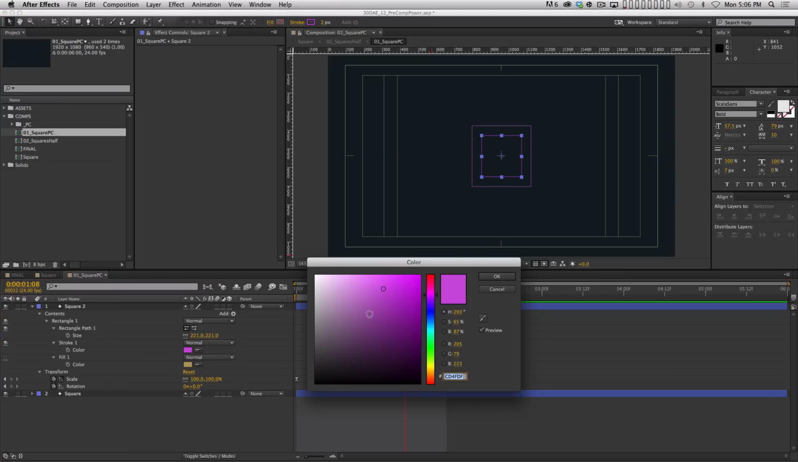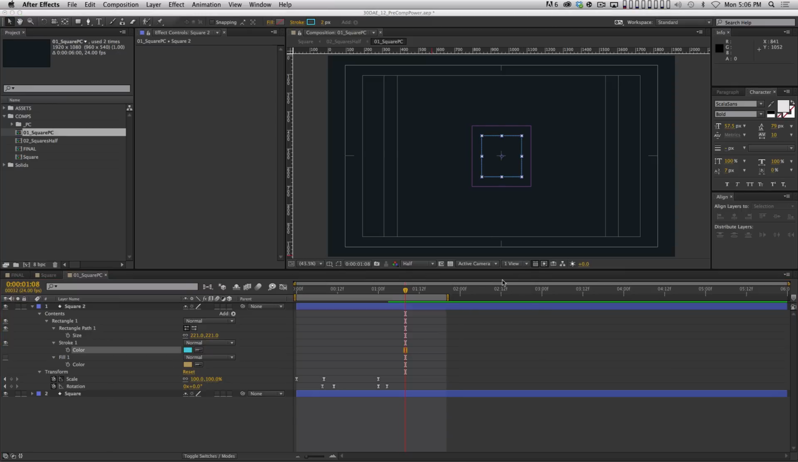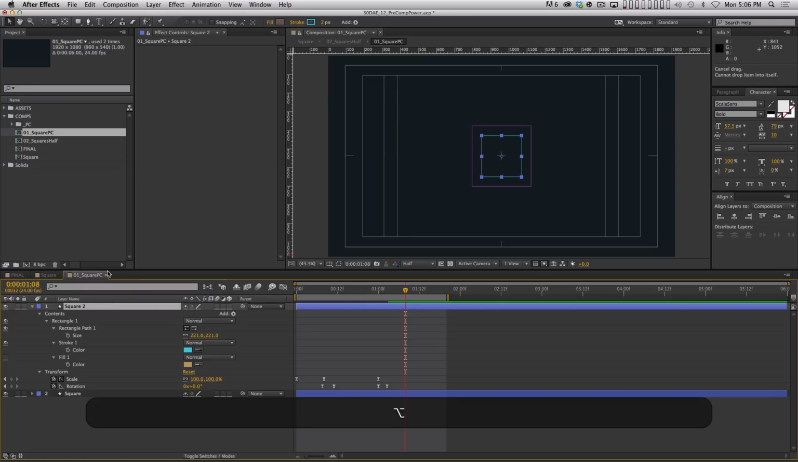And maybe we make the stroke a different color. Maybe we make it a teal color. Cool. And then let's offset that a couple frames. Maybe 4 frames.